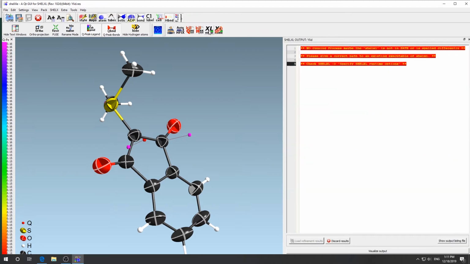Press F2 to refine, and you will see this red text error. Basically, it is saying it could not find the ShelX program. Just for your information, the program we just installed, this ShelXle, is only a GUI, a graphic user interface. But behind the scenes, whenever you click this button to let it refine, it actually calls for the ShelX program. So the ShelX program is the one doing the job. In other words, it is a brain.